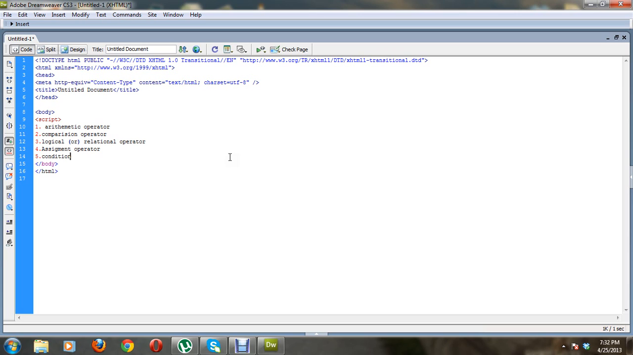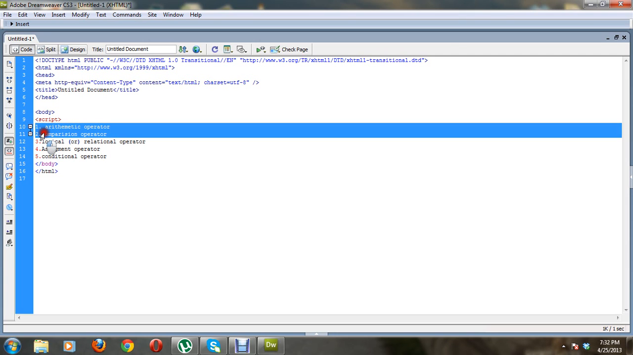These five operators are very important in JavaScript. In order to perform any kind of action, we definitely use these operators in our JavaScript, so this is a very important topic to concentrate on. Today in this video we are going to discuss the arithmetic operator and the comparison operator. First of all, we have to know what exactly an operator is.